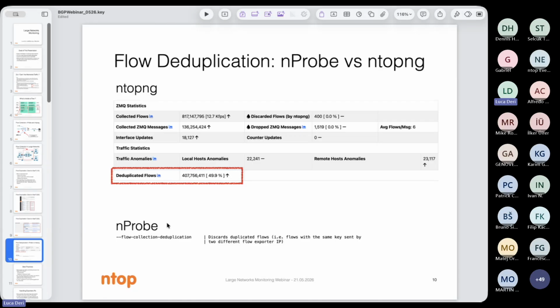Most of you have probably never experienced duplication because you're probably enabling it only on the gateway, and that's it. But in case you want to enable multiple devices, now we have this ability to monitor the traffic and deduplicate it automatically inside both ntopng and nProbe.